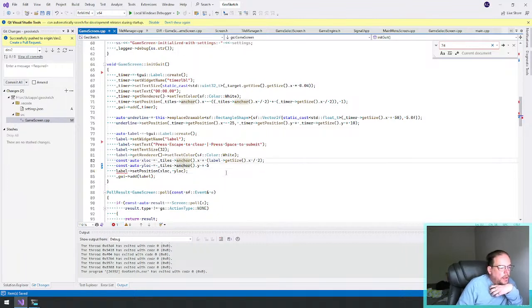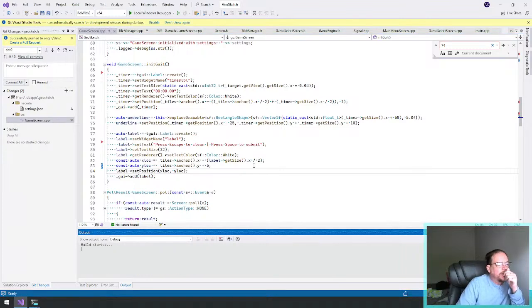Now, I feel like this should work already, right? This is the X location. So the X location is saying, take the anchor X, add... Oh, but it's only adding the label size. Okay, we'll talk about that in a minute.